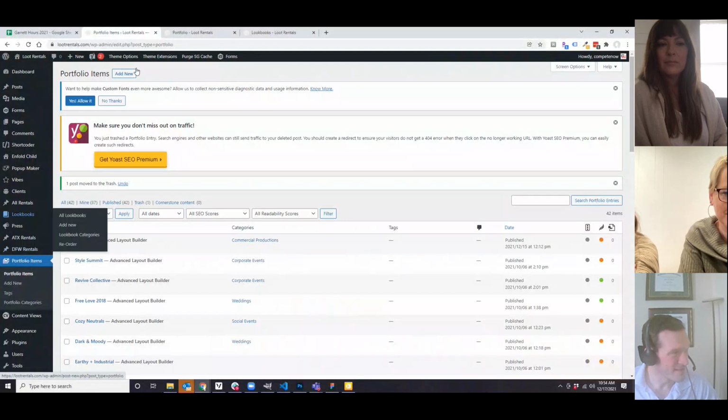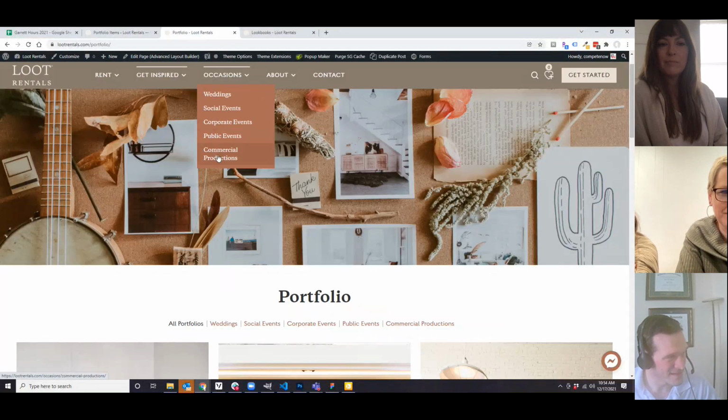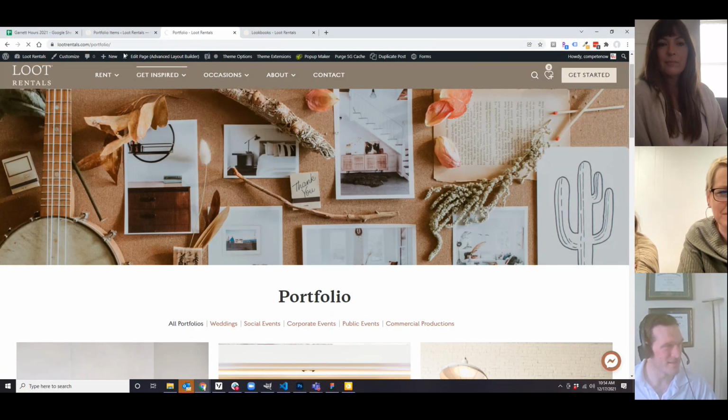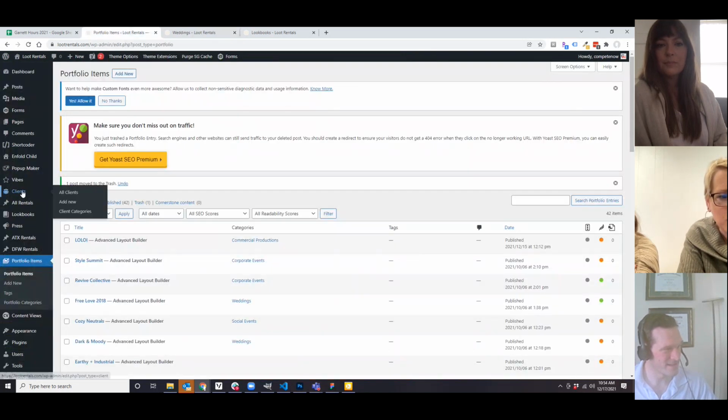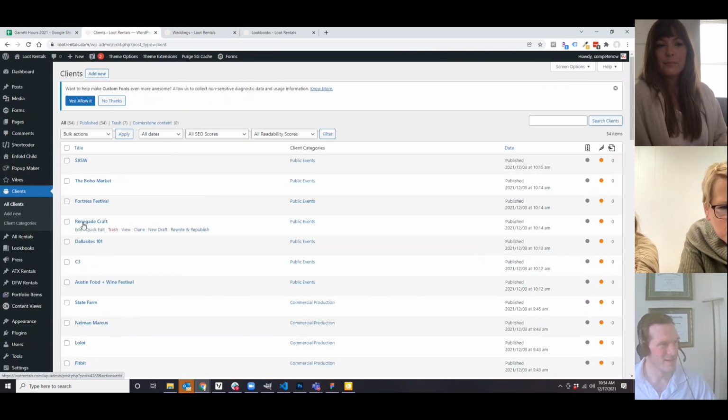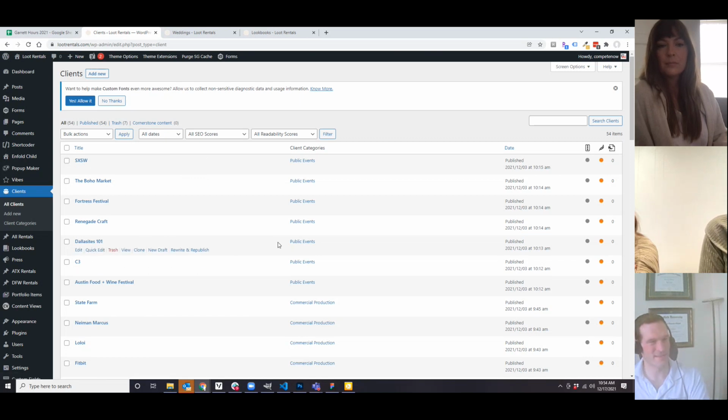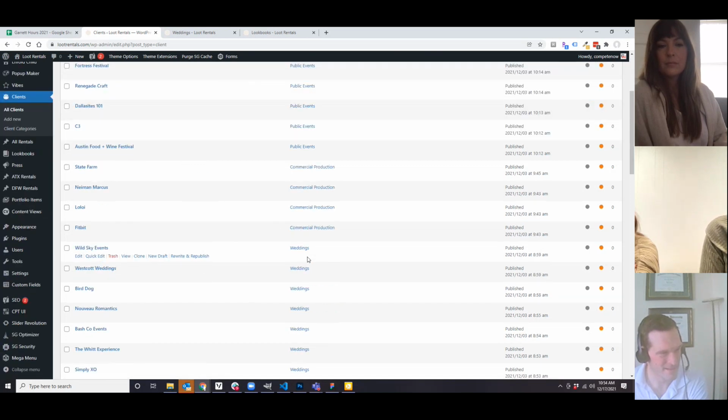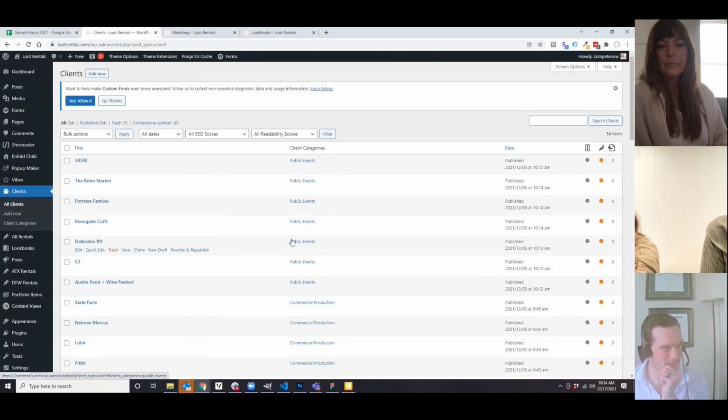Okay, so I think the last thing for feeding to these pages is the logos. The logos are under this clients tab on the left. So you can see we have them all here. You can see the existing logos and the categories that they're in. They can have multiple categories if you want them to appear on multiple.